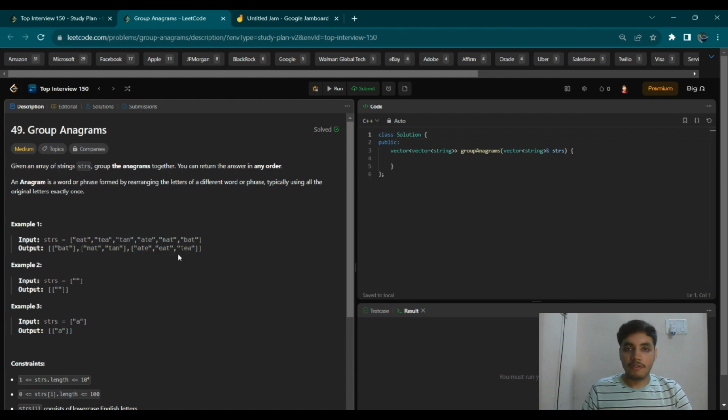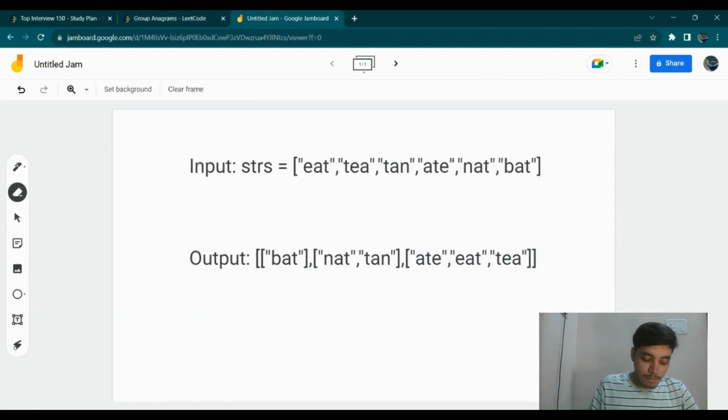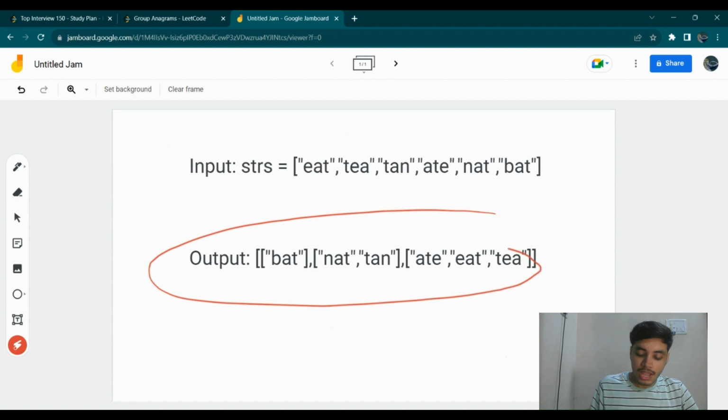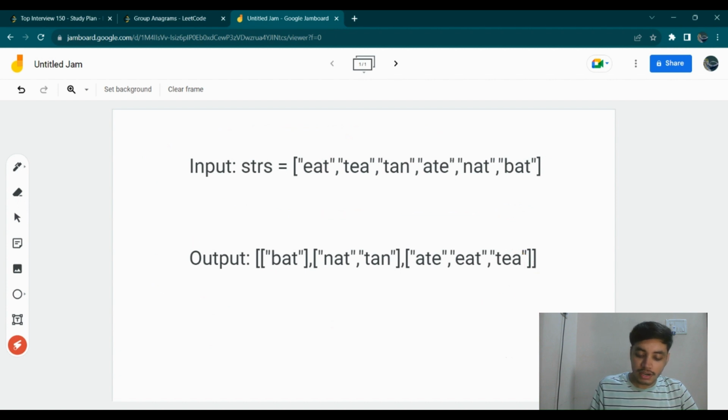Now let's understand how we can solve this question. This is the example I have taken from the question. You can clearly see that it has accumulated all the anagrams in one vector, similarly collected other anagrams in different vectors, and returned the vector of those vectors. The first part is to find these anagrams and collect them in a vector.